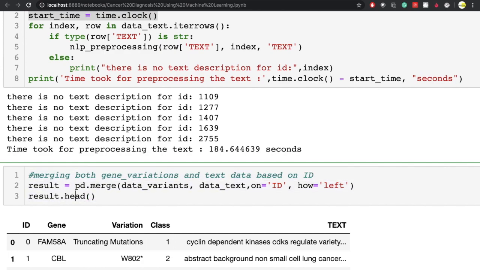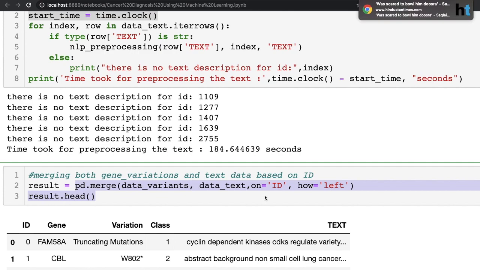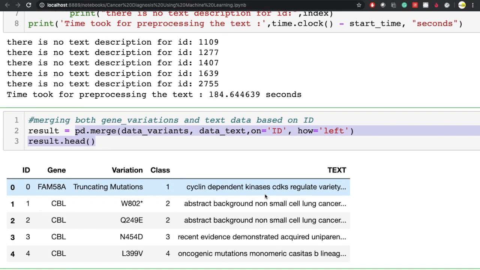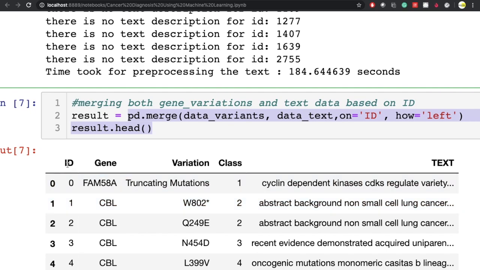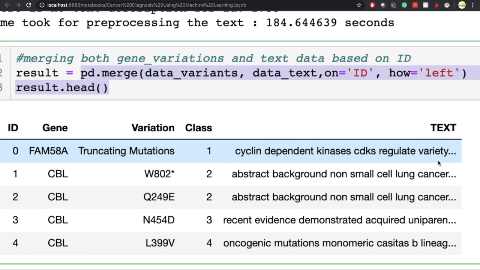After this, our next step is we have to merge both our training variance and training text, as our objective is we have to classify these genes variation with respect to text literature into one of the 1 to 9 classes. To merge both gene variation and text literature, again we will use pandas.merge, data variance and data text, on ID. This means that we are merging on the basis of ID. After that, when we get the head of our dataset, we can see both the dataset have been combined.